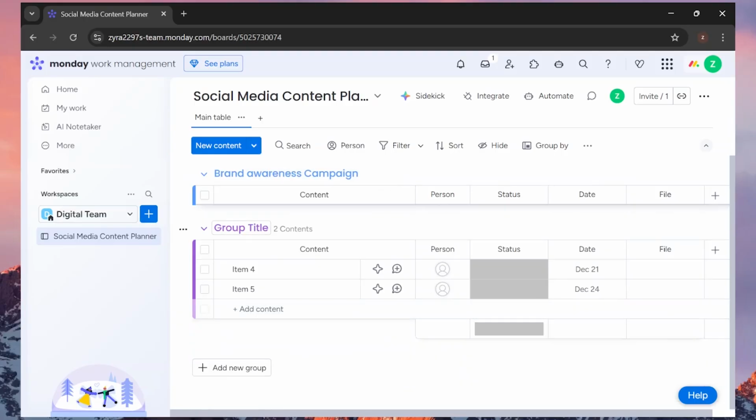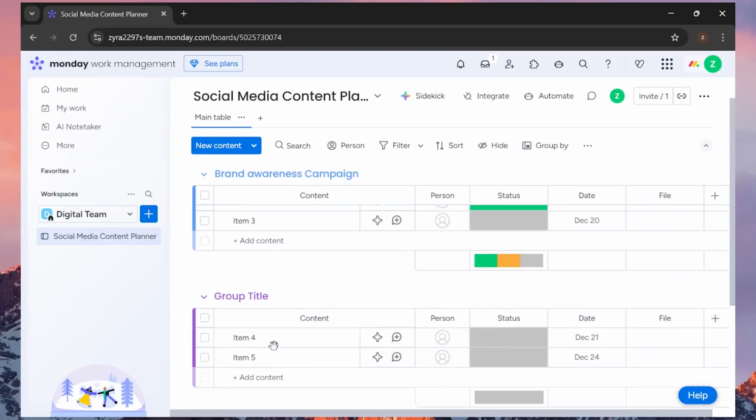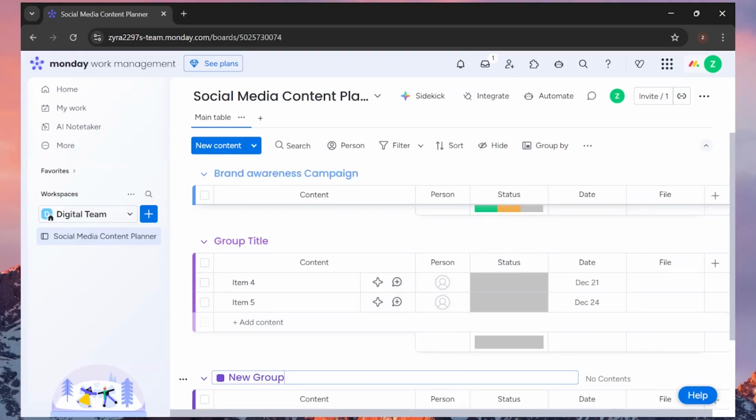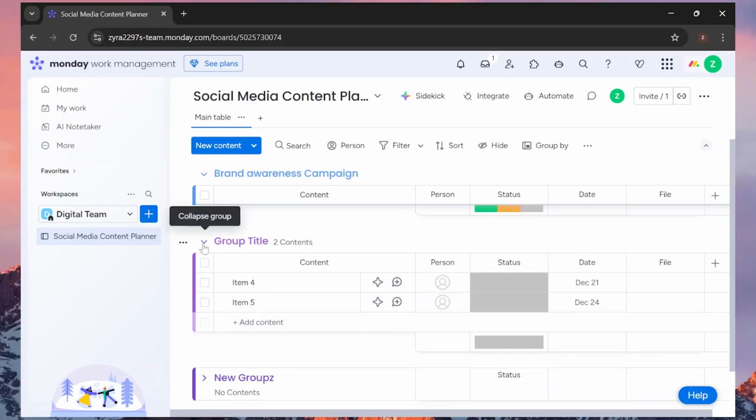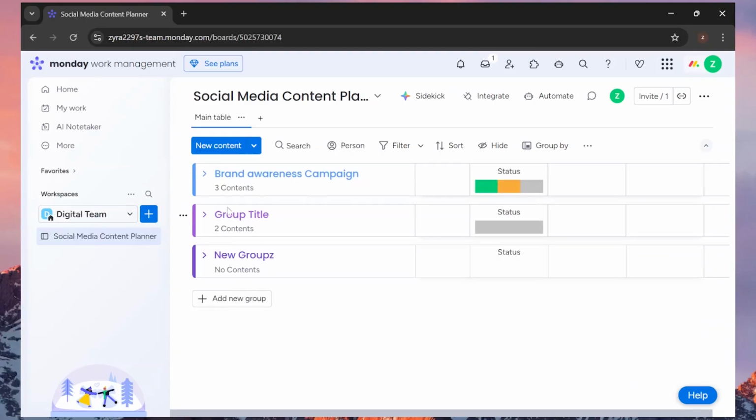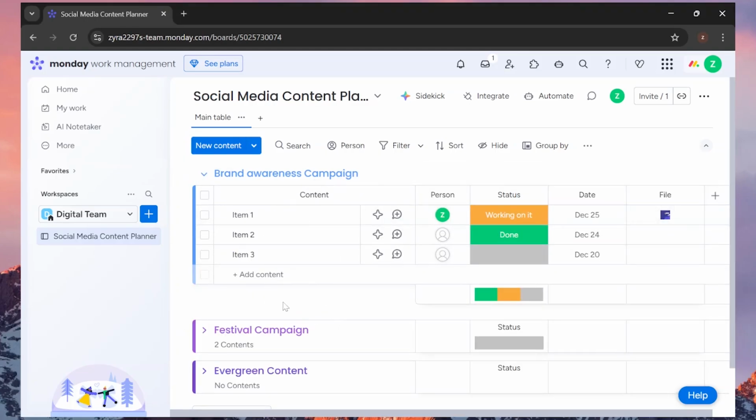And now I'm going to create one more group by clicking on this add new group button, and here I can rename my group. So I'm going to rename both of these groups, and let me just collapse them to get a better understanding. So these are the three groups that our tasks will be divided into. Like I said, you can create groups according to your tasks and your bifurcation, however you want to organize it. Now let's expand one of our groups, and here you can add in your tasks.